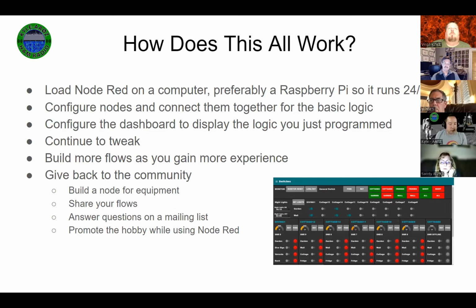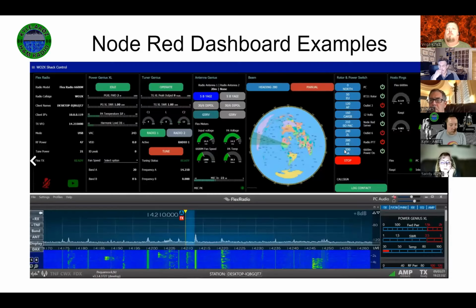There's a dashboard down below here. You can see it's got some red and green buttons here. You've got switches. You've got some gauges here, and another switch to say if it's on or off. So this is kind of a typical dashboard. Here is Dave, WO2X, out in New Jersey. This is his dashboard with Flex Radio.